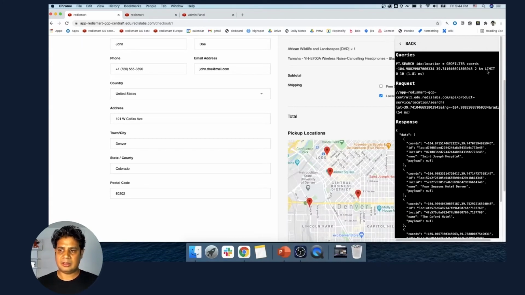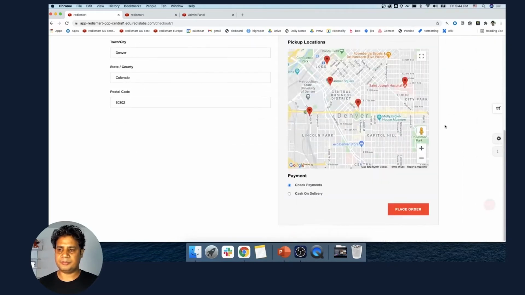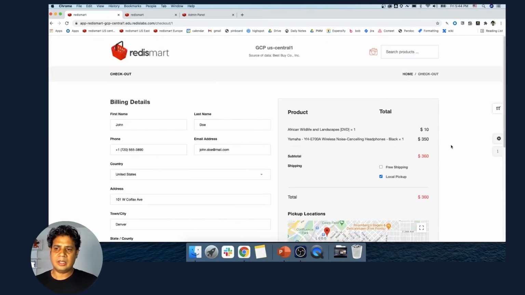So that's because of RedisSearch. Now I'm going to shift gears a little bit before I place the order, because I want to talk to you about how RedisMart was deployed and give you a retailer's point of view.